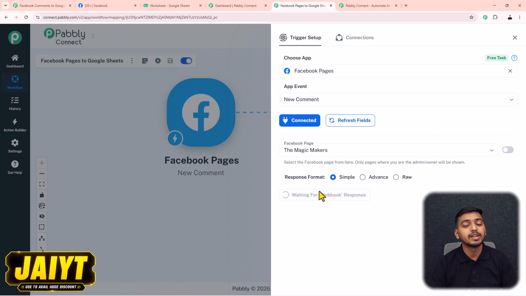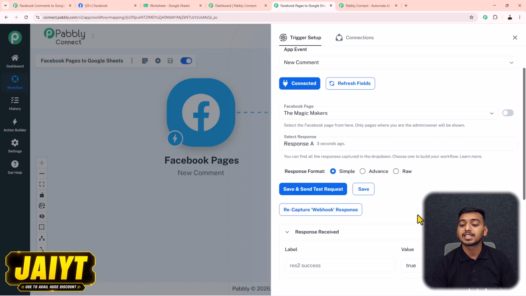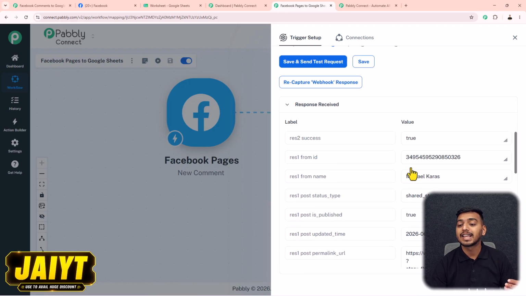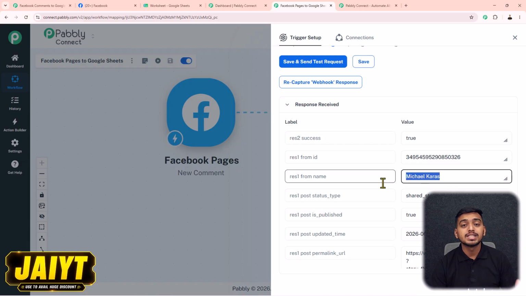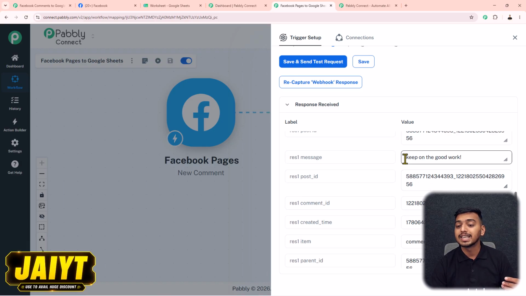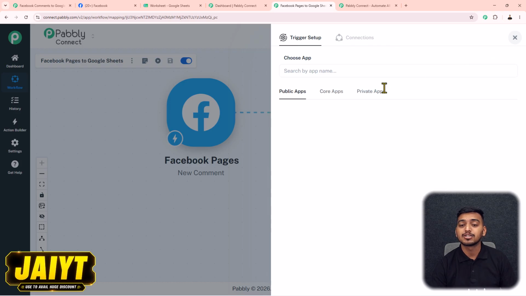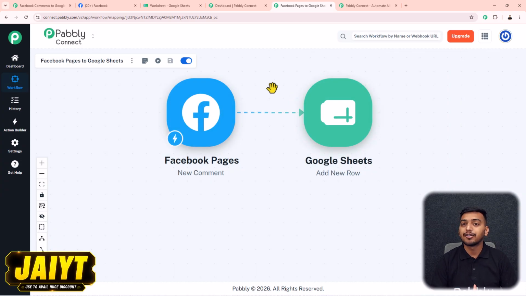Instantly a new response will get captured here with the comment and all the details about the comment that I have added on my Facebook page. You can see we have successfully received our response, and that carries the name Michael Karras, with which I made this particular comment. You can see: keep up the good work. This comment has been captured successfully. This means that our trigger is working fine.